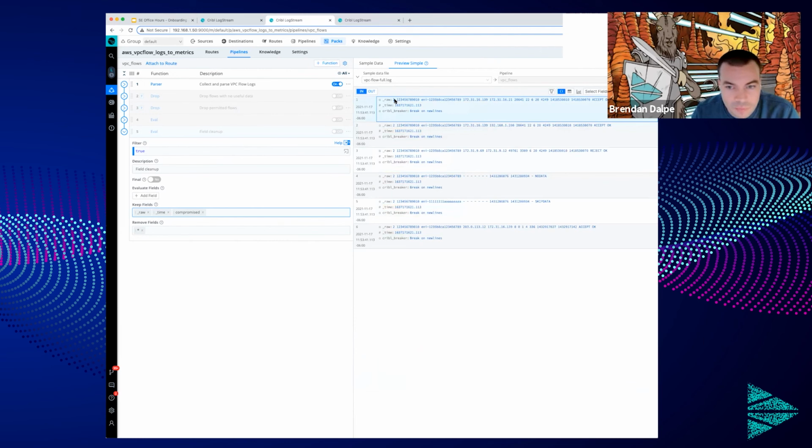It will have a version number. 2 is pretty typical. 3, 4, and 5 are also available. They're longer logs that contain more information, but just for simplicity's sake, that's what's here. You will have an account number at the beginning of these events.